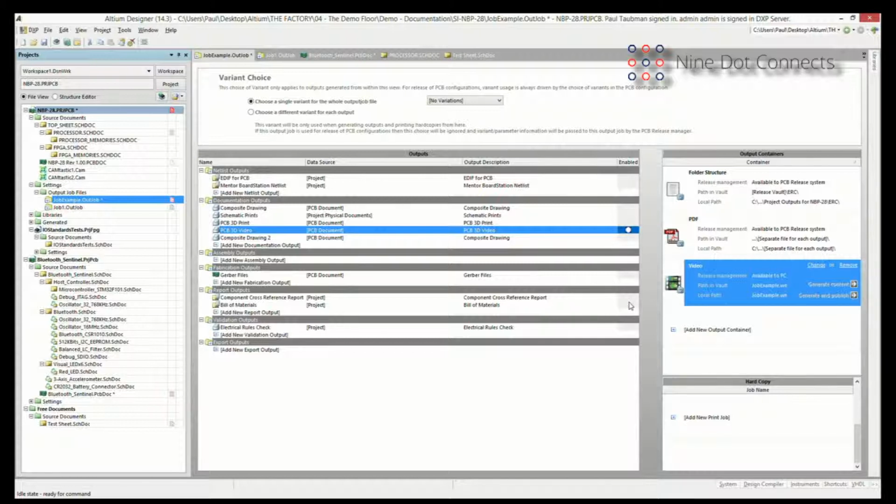And Altium's kind of smart about that because it's not going to allow you to connect up things that just can't be done. So for example, this video over here can't be added to a PDF, and it's not added to this folder structure, which I'll talk about in just a minute.